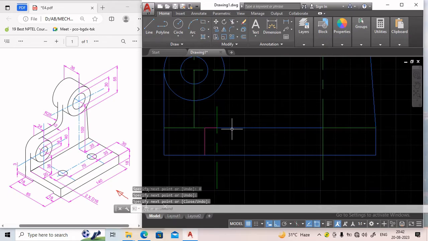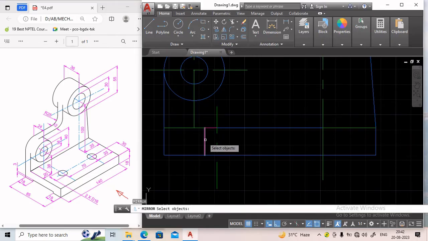Now we can do the mirror. So to do the mirror, we will take mirror command, press enter, mirror command. Now select the object. So we have selected the object. Now press enter. Now this is the first point, this is the second point.